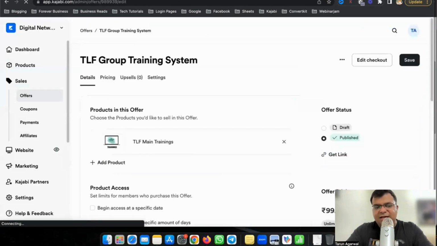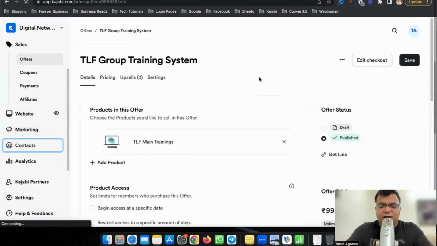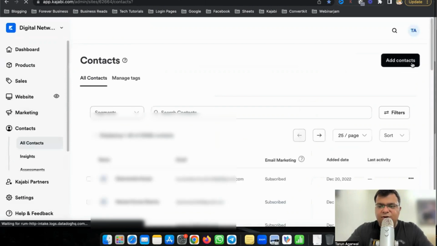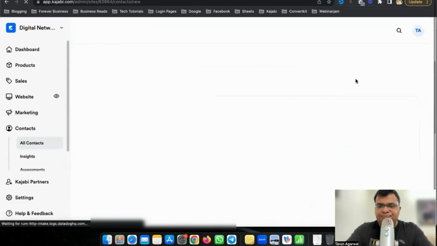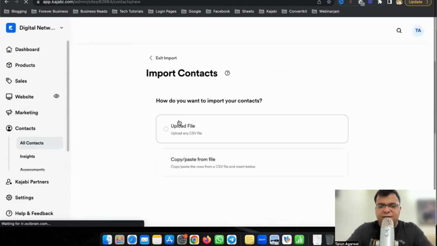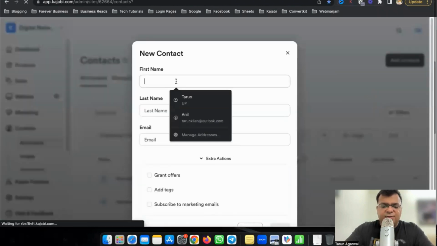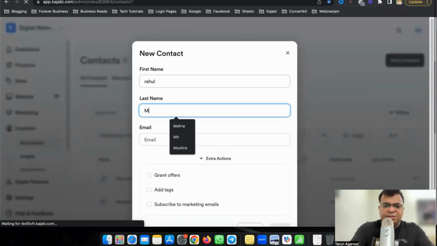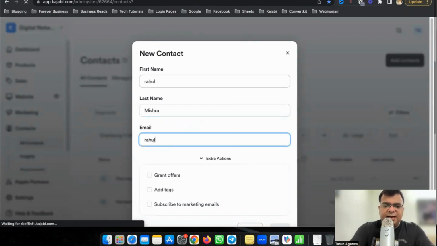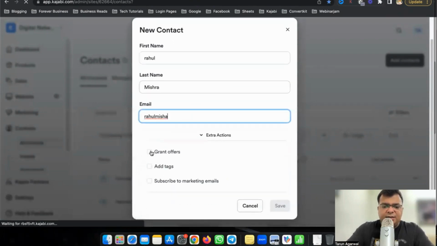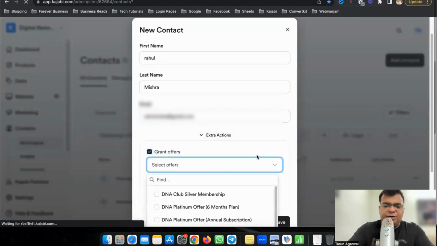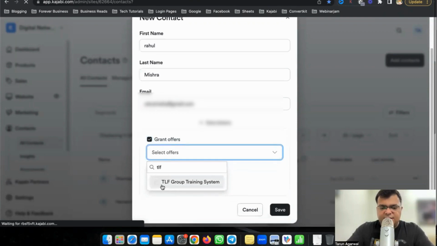Now the next step is, if any new team member joins a team, simply go to contacts. Okay, so you got a new team member, click on add contact. There are two options. One is you can upload a file in CSV format, or else you can just click on add contact, click on add new contact, and suppose we got a new team member, Rahul Mishra. Then add his email ID like this, and then click on grant offer.